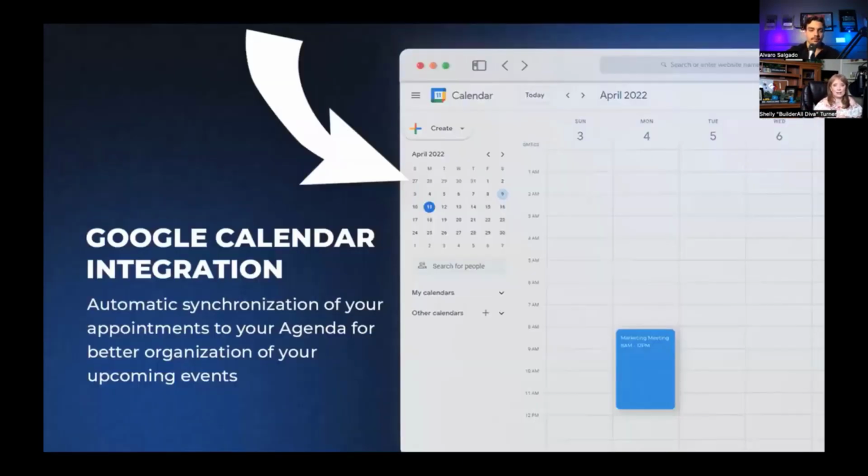It also integrates with your Google Calendar. This is actually critical for me and another feature that... Oh, Shelly, you froze for a little bit. Oh, sorry. Let me try that again.